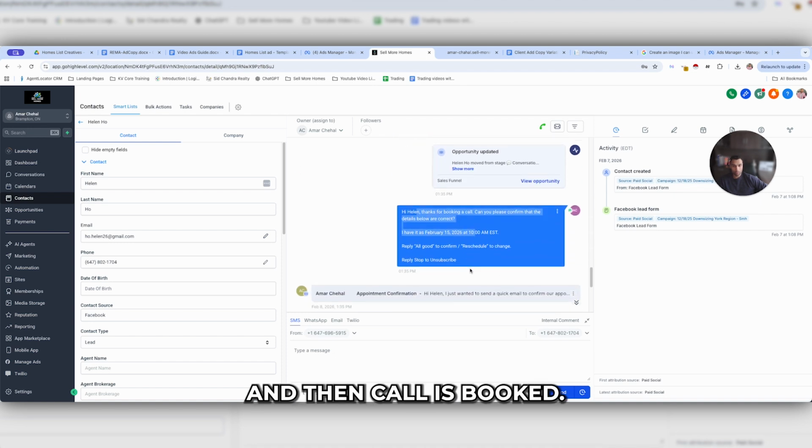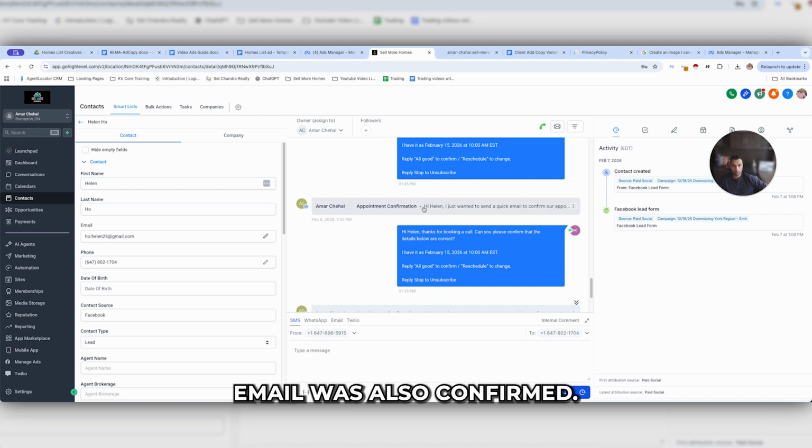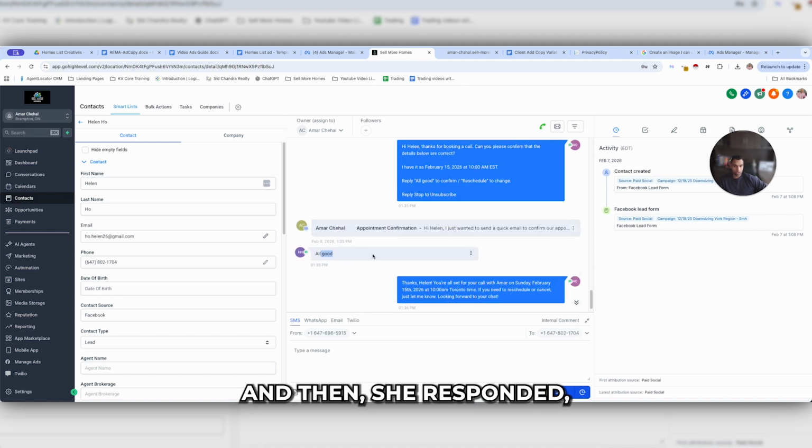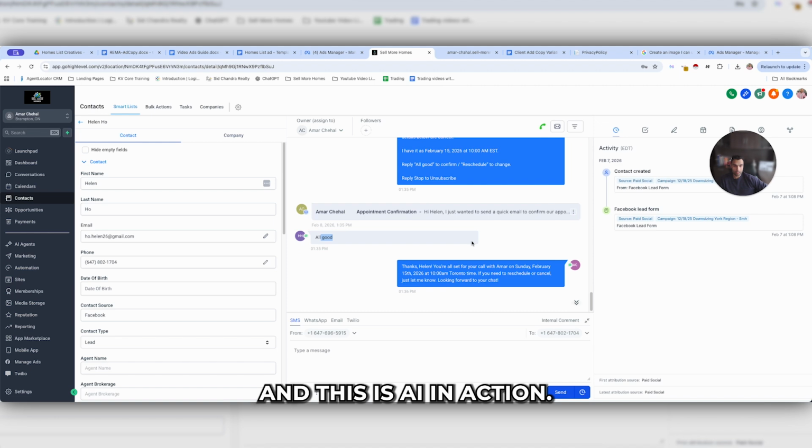And then the call is booked. Message got sent. Email was also confirmed. And then she responded, you're all set. And this is AI in action.